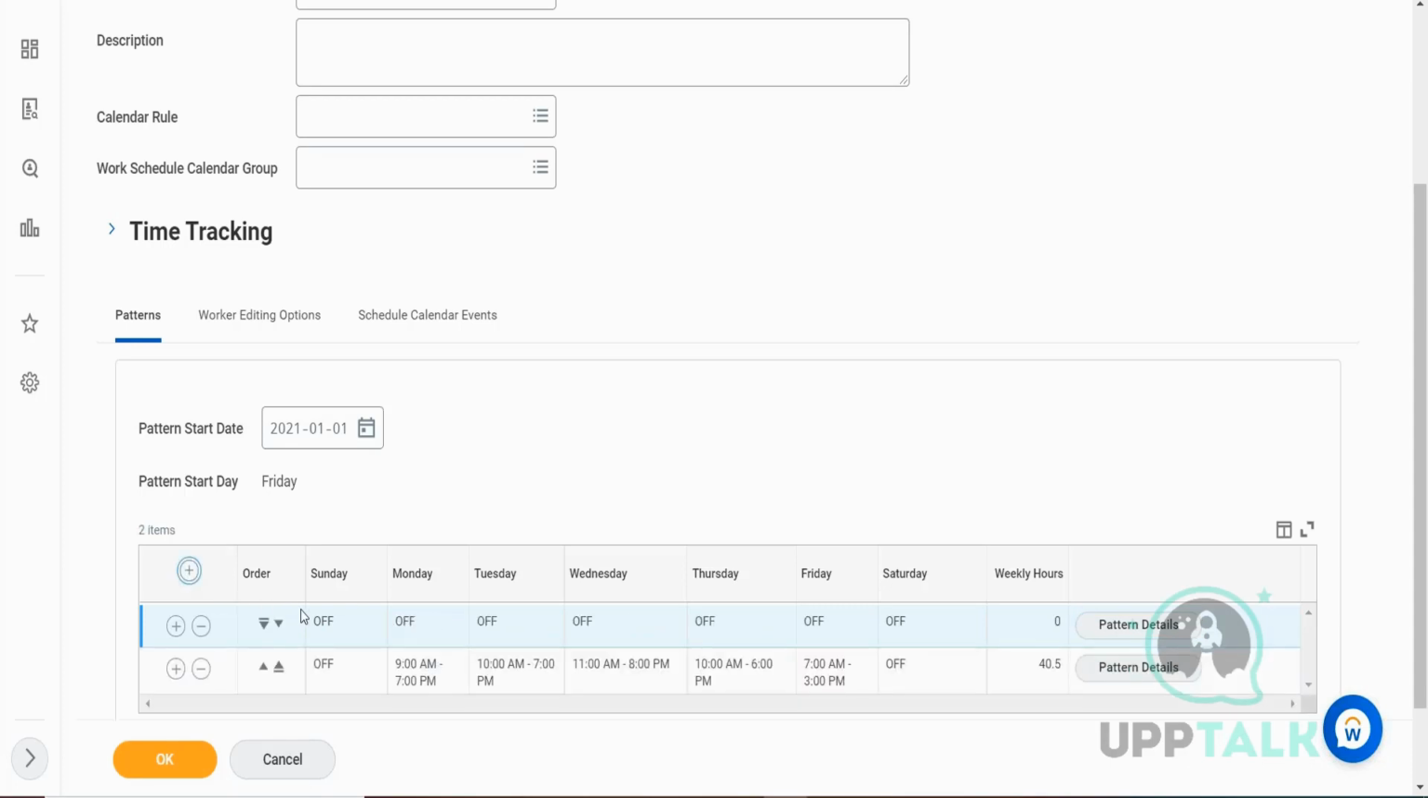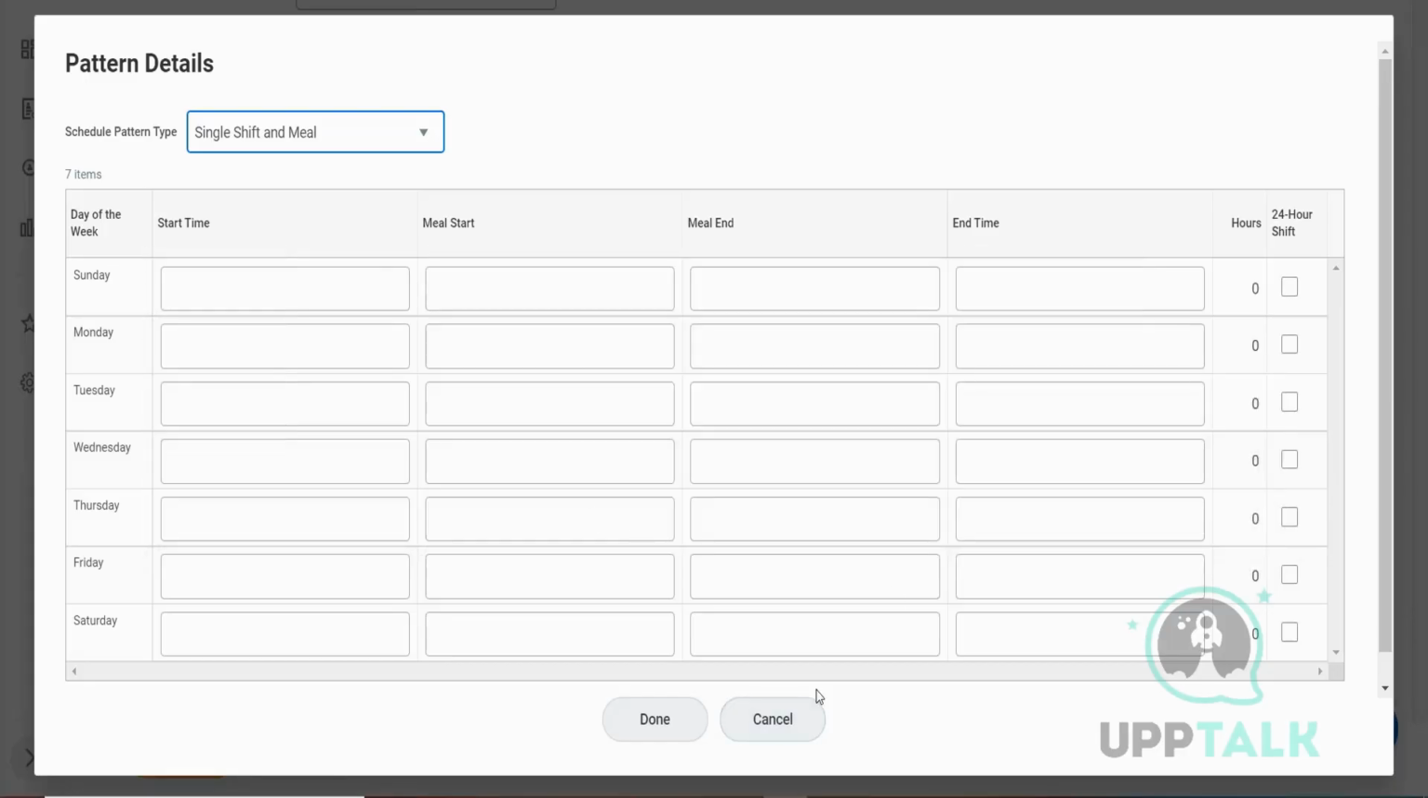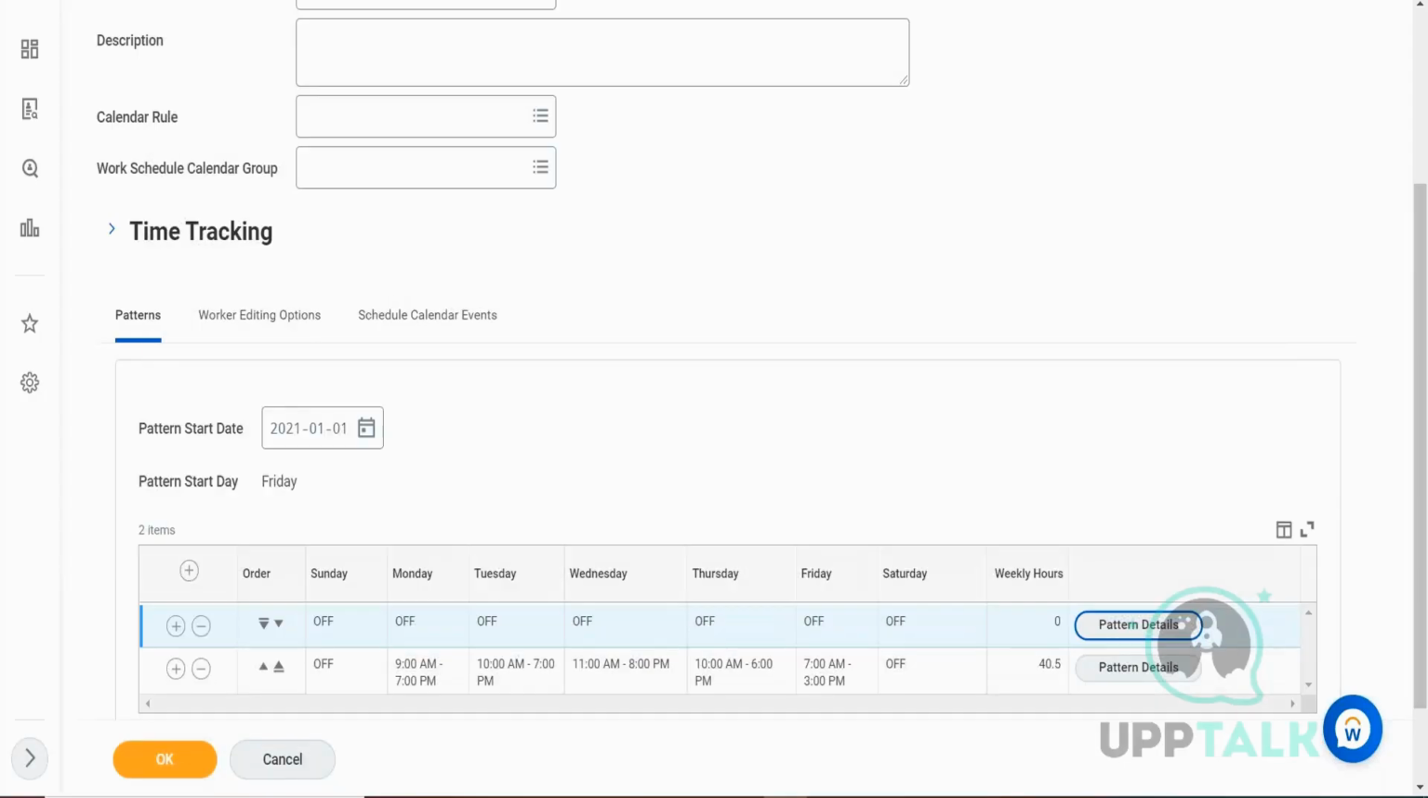You don't want uniformity throughout the year. Several weeks will have the same pattern, and other weeks will have another pattern. For example, week one will have 9 to 5, but week two will have a different pattern. So what you will do is go to pattern details, make these changes over here, and then click OK. This is the way to derive the pattern for a worker.